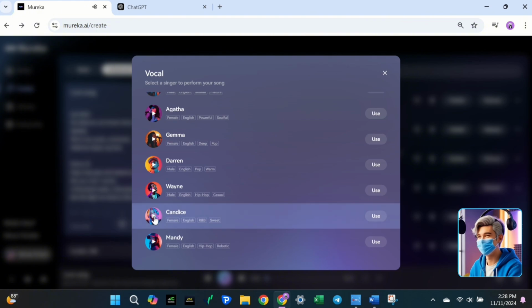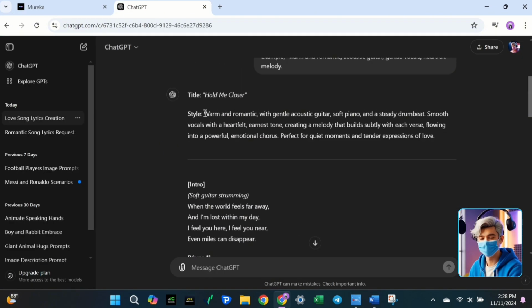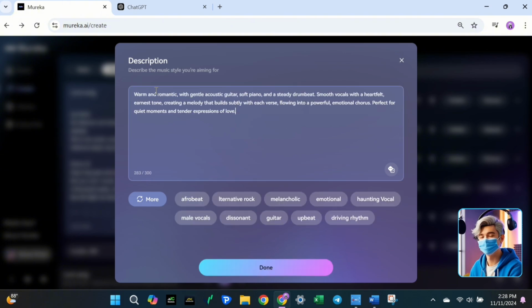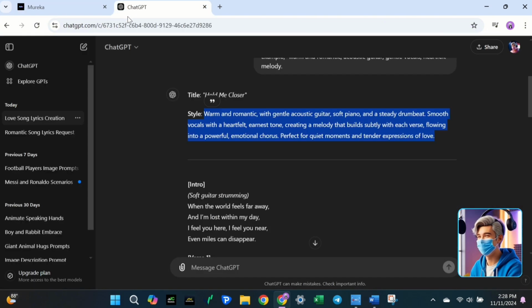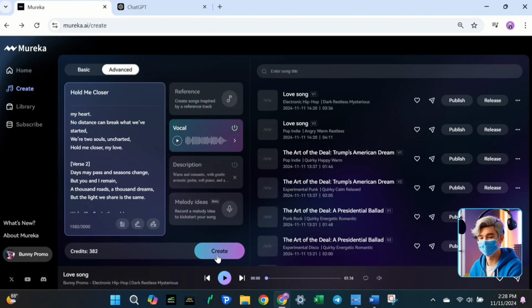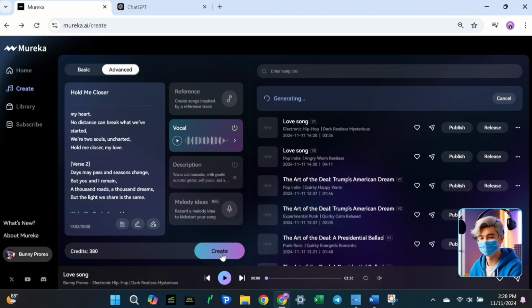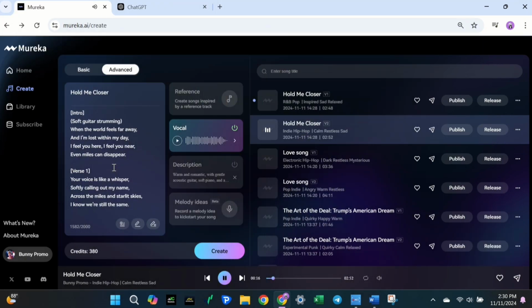Now, let's see the final result after changing the advanced settings. First, select your preferred singer from the Vocals tab. Then, go back to ChatGPT and copy the style you've generated. Paste this into the Description tab in the advanced settings. After that, copy the title and paste it into the title text box in Mureka AI. Finally, click Create to generate your customized music track. Let's see what it came up with.